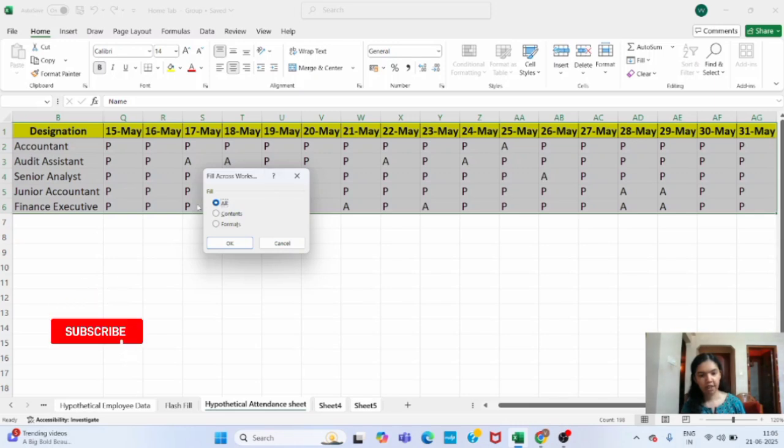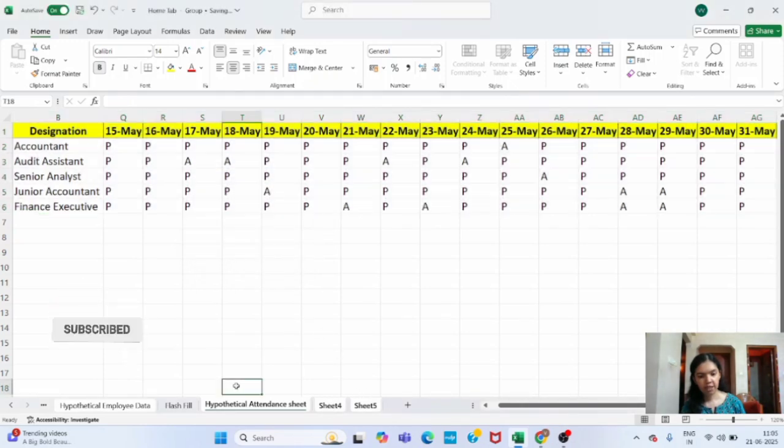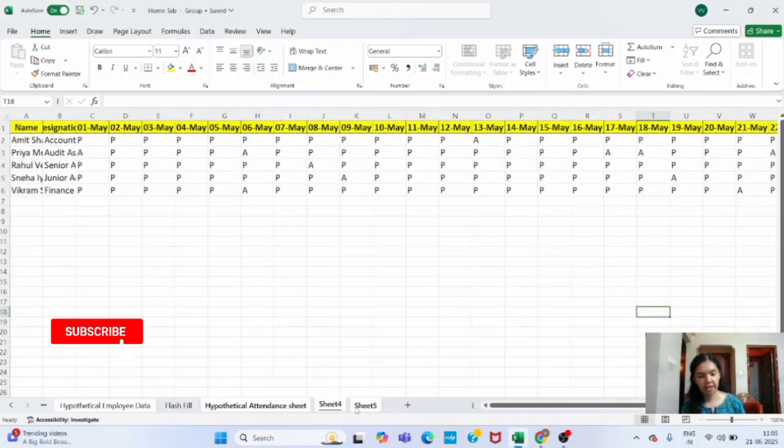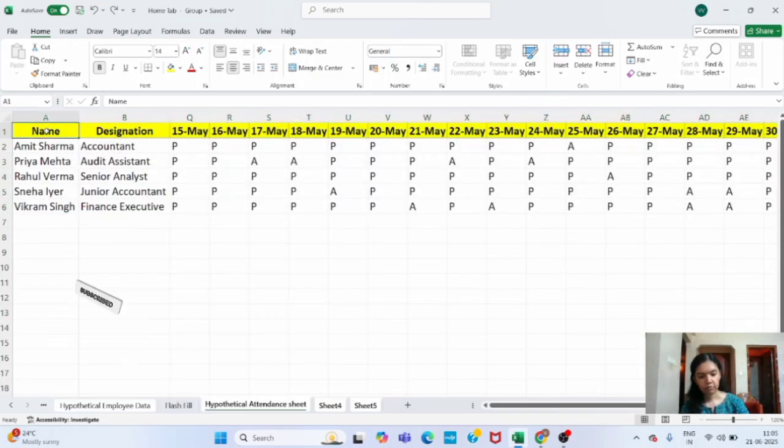One is all. If you click all, the entire content along with the formatting will get copied to both the sheets. If we just click contents, then only the content will get copied to these two sheets, but formats will not get copied. And if we click this last option format, only format will get copied and content will not get copied. So first I will click all. So we can see here now. Let's go to these two sheets. So the entire format and content, everything has got copied.